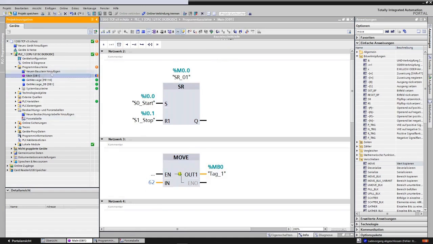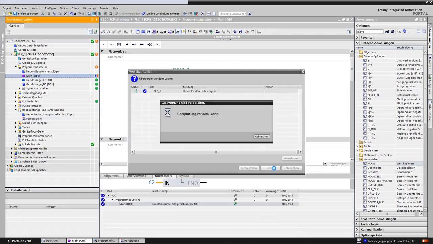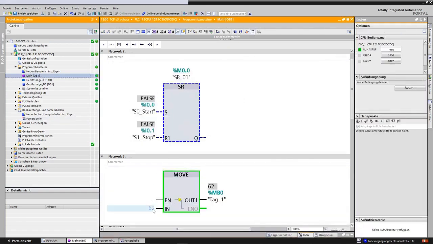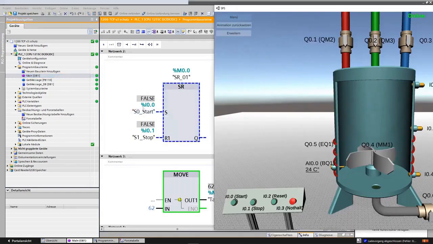Let's take a quick look at the function after I've done it this way. This means I only need to transfer the program, and I will do that at this point as well. We observe the process and see that the 62 is in MB0. All good. Now we want to activate this function again. So I want to execute the set through I0.0. I will do that now and find that somehow it no longer works. This will be reset immediately. Now the question arises, why is that?